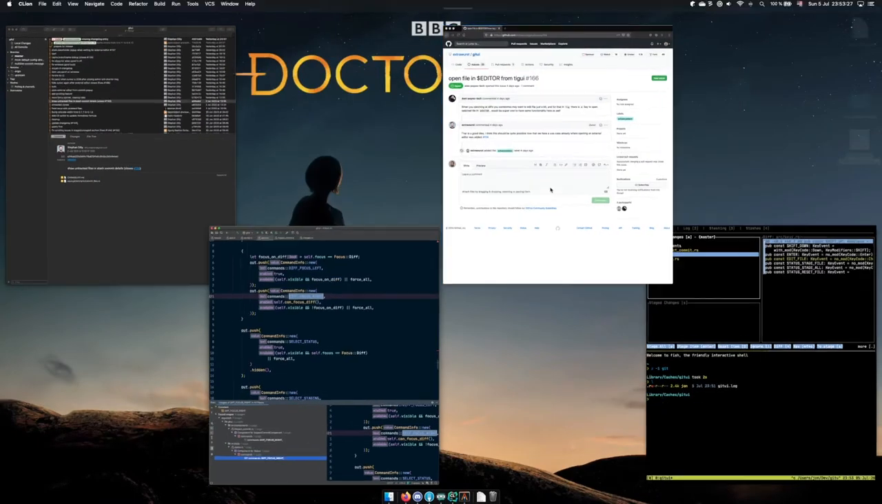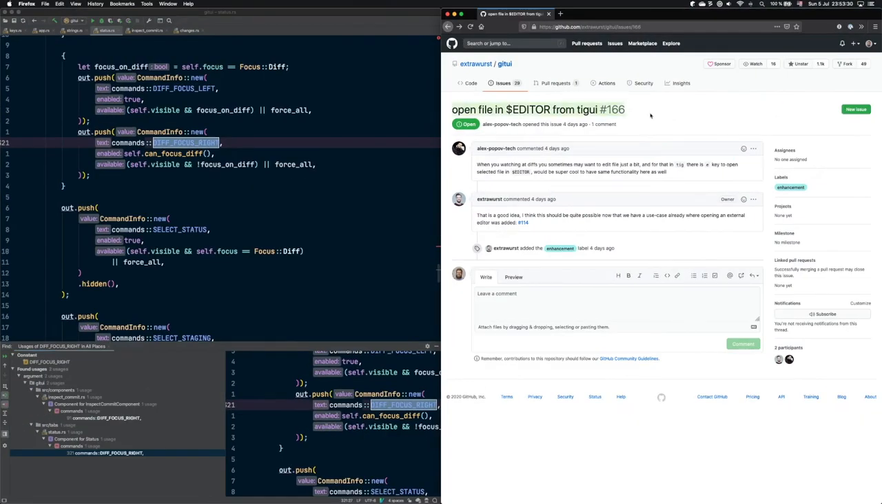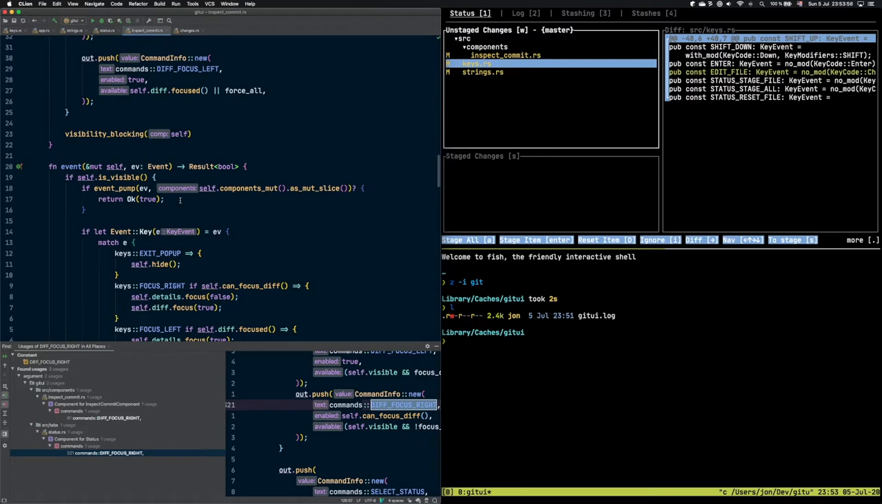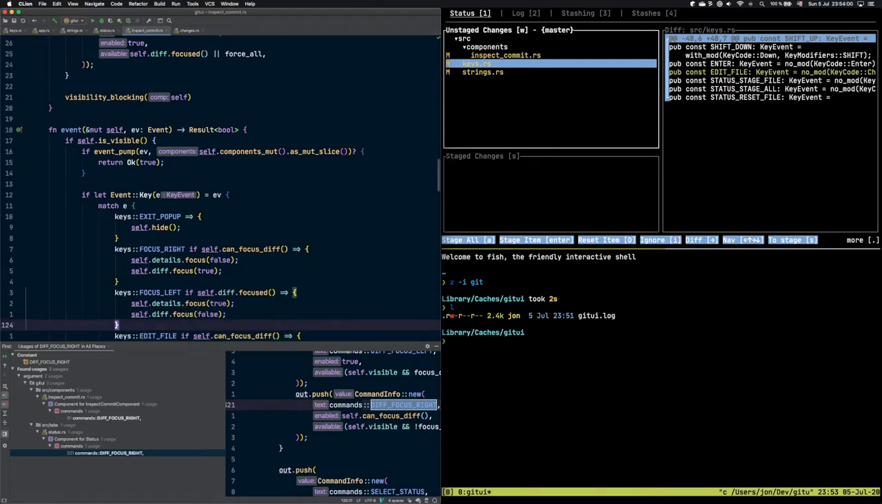I'm currently looking into opening a diff in the specified editor. I don't have too much time to stream tonight, so I thought I'd look into something hopefully small, or rather not too complicated. So first order of business is actually moving this where I meant it to be, because this is not it.